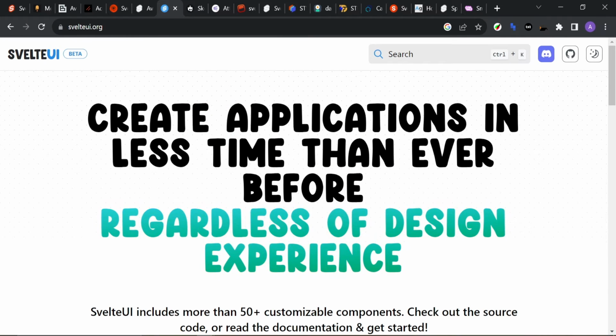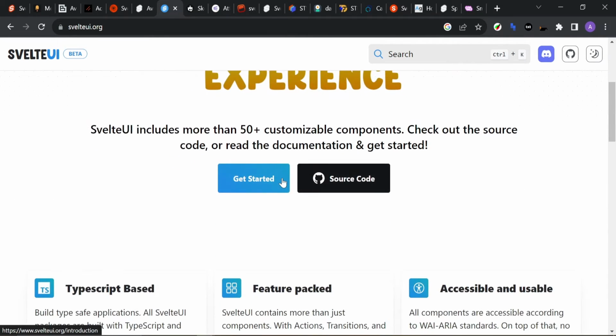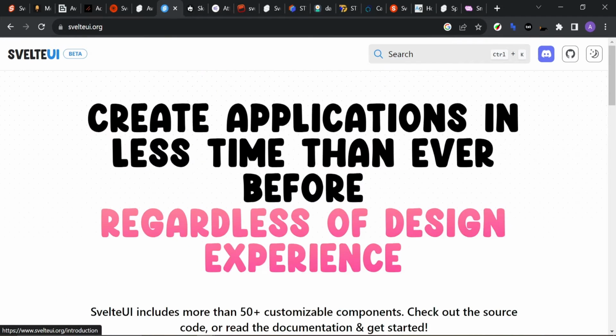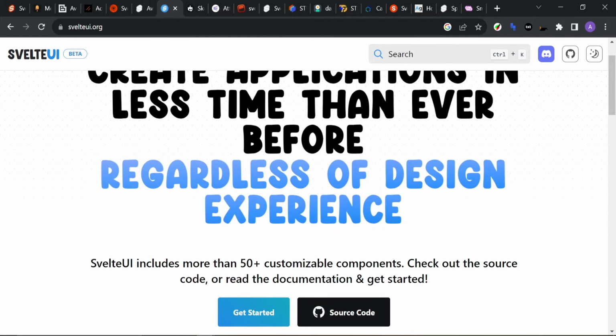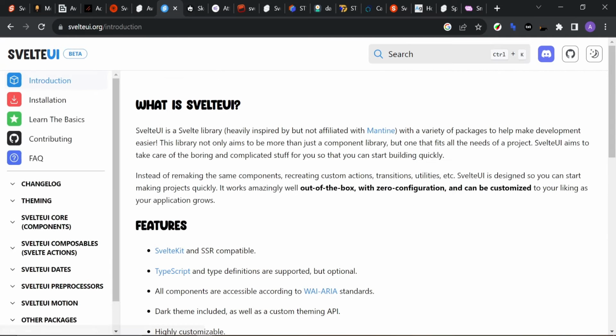The next one we're taking a look at is called SvelteUI. Now, this one for me, I just found out about this one, and I have to say it's probably the most impressive one on this list here. It's just crazy. Create applications in less time than ever before, regardless of design experience. SvelteUI includes more than 50 customizable components. Check out the source code or read the documentation to get started. We'll be clicking on the get started button.